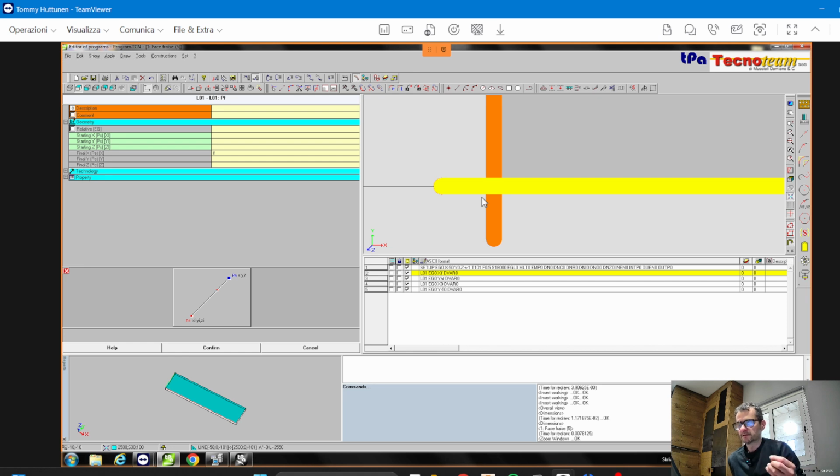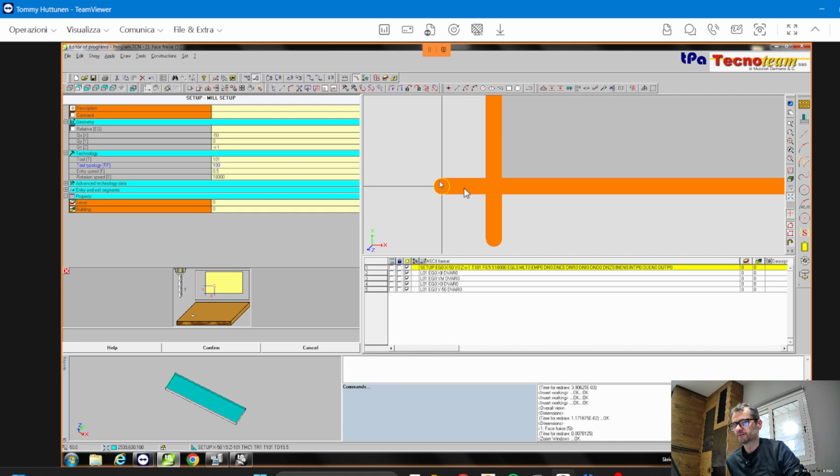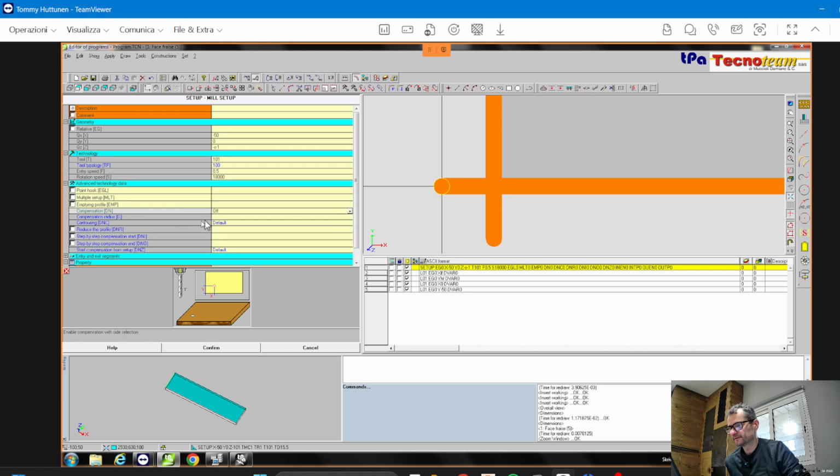So the question is, do I have to calculate the tool compensation myself? Of course not, because the software does it automatically. And the way to tell the software that I want to stay outside or inside is the setting in the setup. In the setup, in the advanced technology data, we open, and I have this. This is the compensation of the radius. We have three possibilities. Off means in the center.